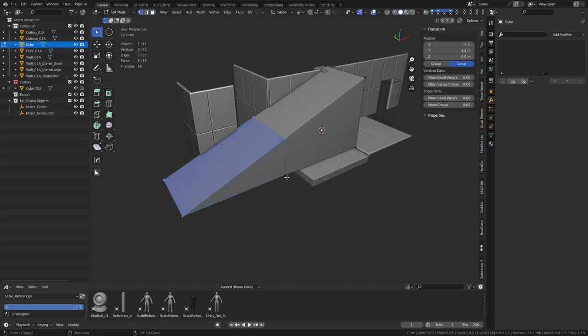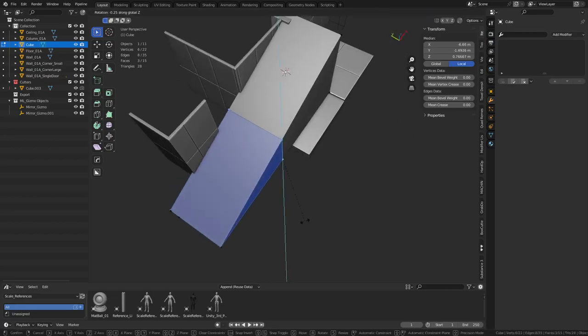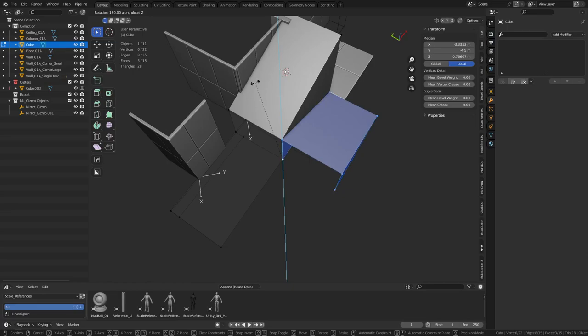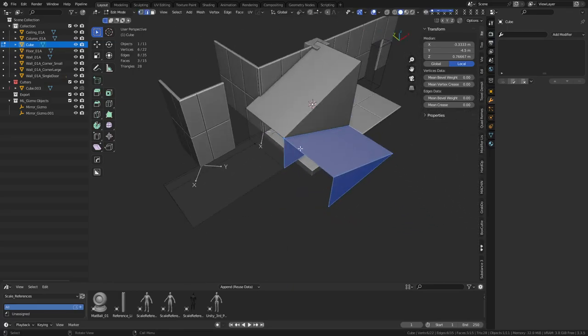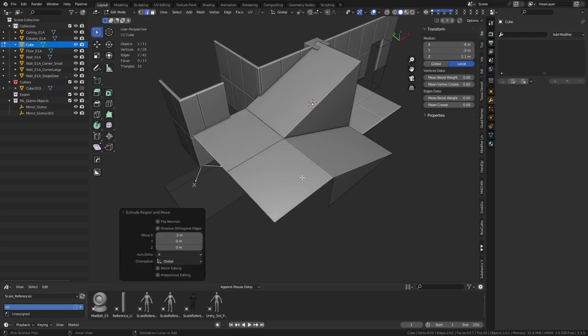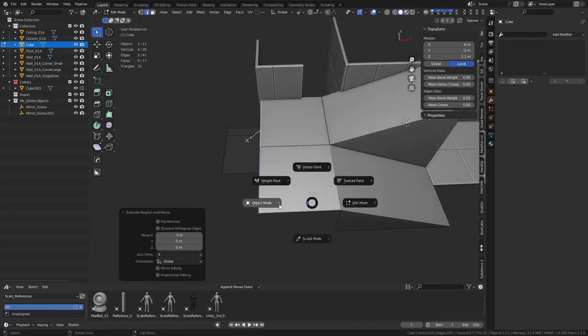And if I grab this vertex, I'm set to active element. I'm gonna hit R and Z and hold Control. This is starting to look familiar a little bit. So pretty much what you're going for here is you're gonna work out this section like this. You probably want it to hit a wall, generally speaking.